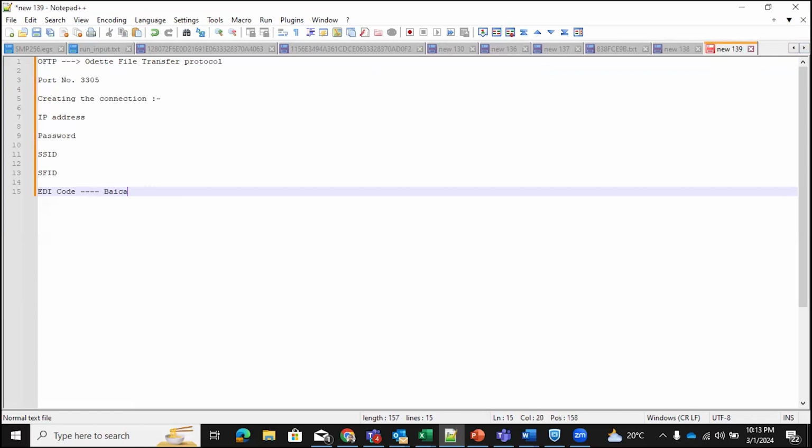Basically, in EDIFACT format, UNB sender and receiver code, or in ANSI X12, basically ISA 06 or ISA 07. Okay, these are EDI codes.